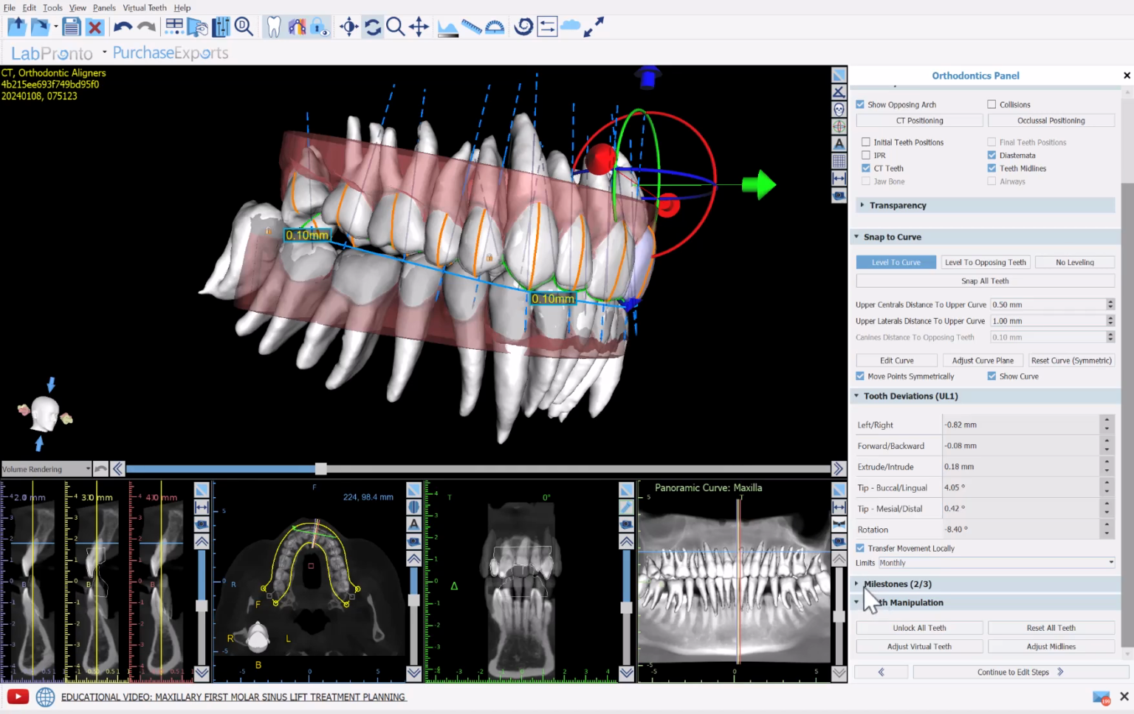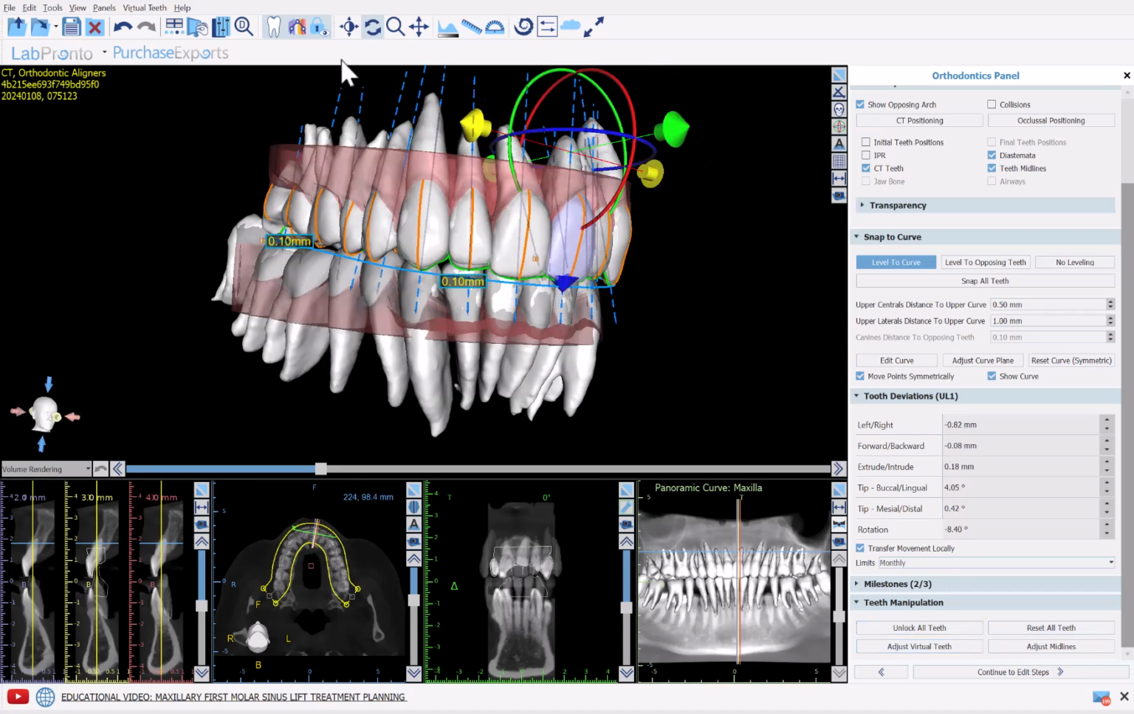We have our milestone functionality for those more advanced and complicated cases. And then we have some of our quick access buttons to do things like adjust the midlines, adjust the tooth, unlock all teeth, and reset all teeth. So once we've created the final teeth setup and created the relevant milestones, we could click continue to edit steps to control how the teeth move.